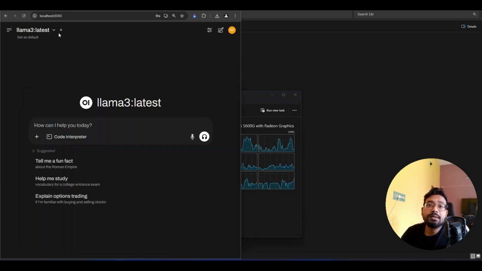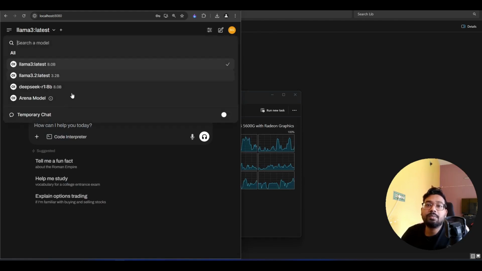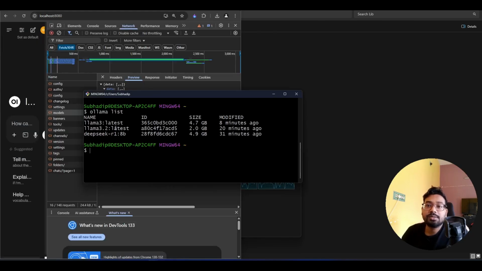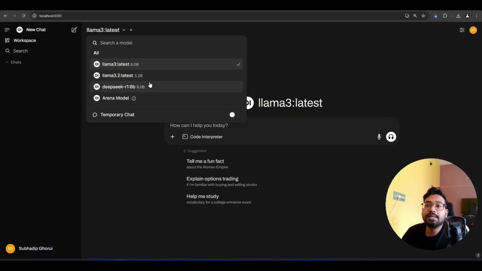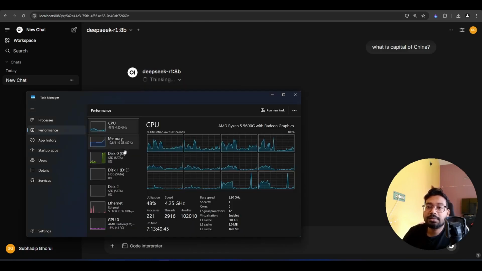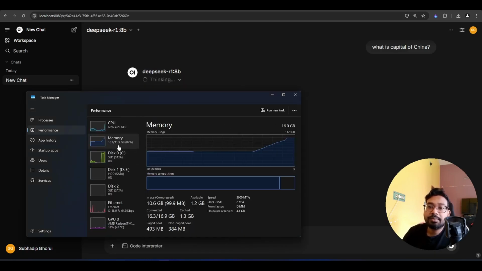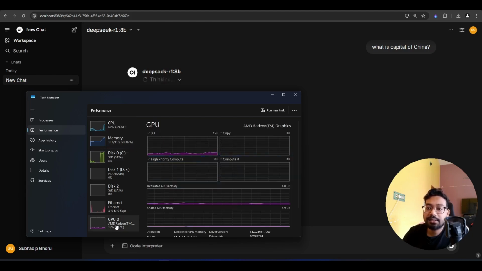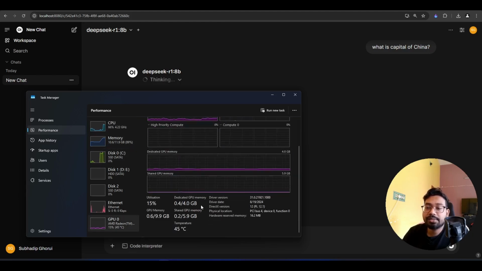As you can see, we have these models loaded here. In the meantime, I have installed the Llama 3.2 1 billion parameter model and the Llama 3 8 billion parameter model. So these are the three models. Let's click one, DeepSeek R1, and let's try. Let's open the stats. Our memory usage is 10.6 GB, and this is our GPU usage, though we are not using any kind of GPU right now.